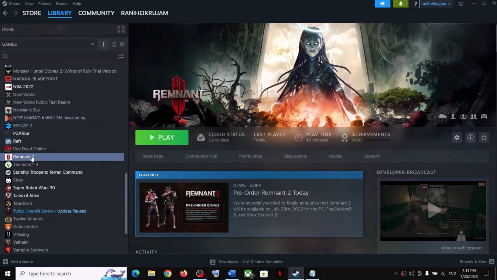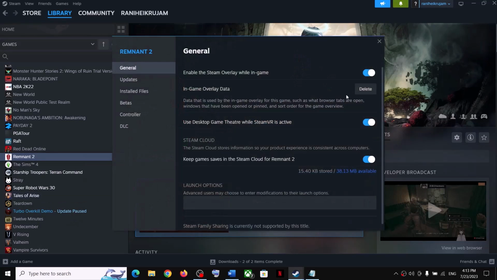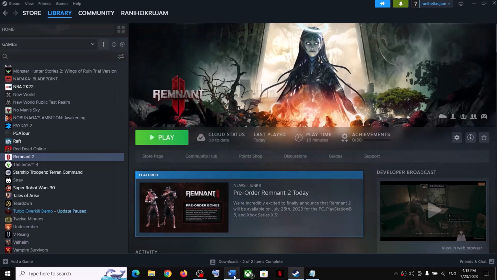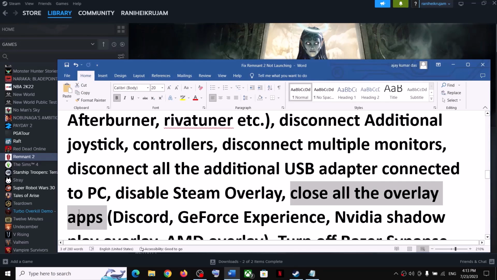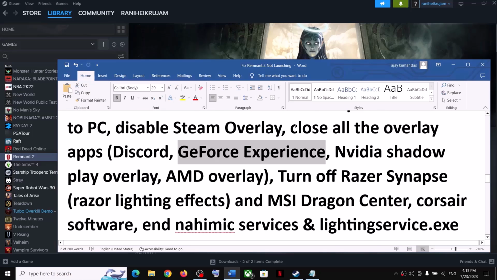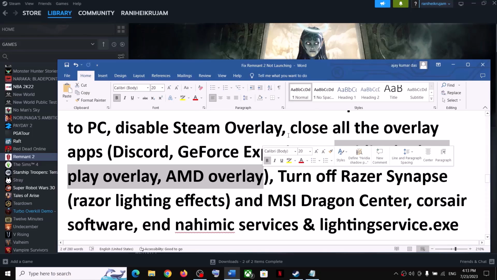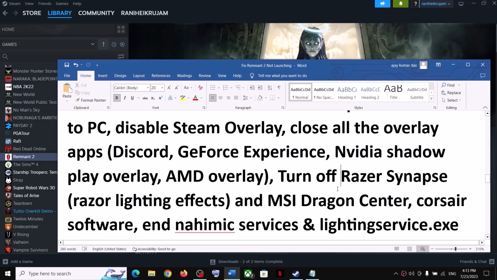Now for this, right click on the game, select properties, turn this off, which says enable the Steam overlay while in game. Turn this off and then launch the game. Also close all the overlay applications. So if you have overlay on in Discord, you can turn it off. If you have overlay on in GeForce Experience, turn it off. So close all the overlay applications and then launch the game.